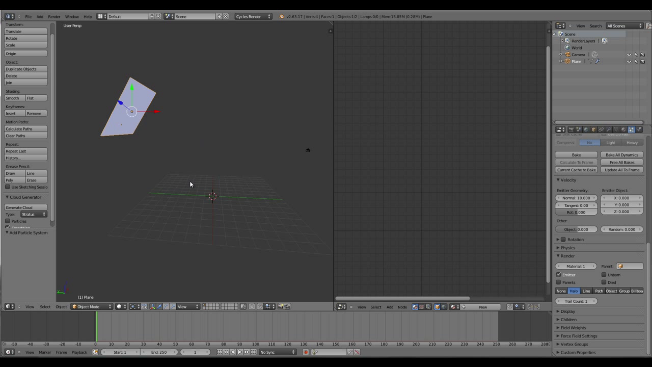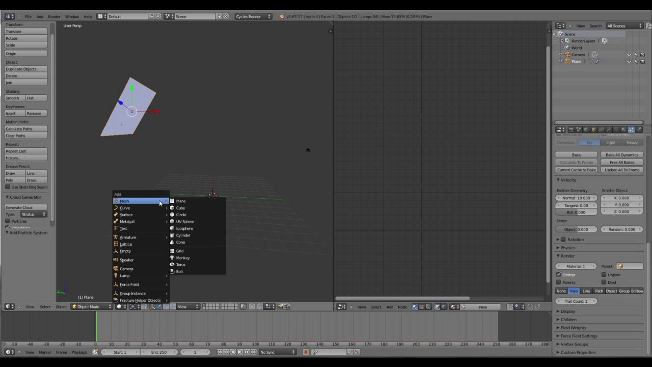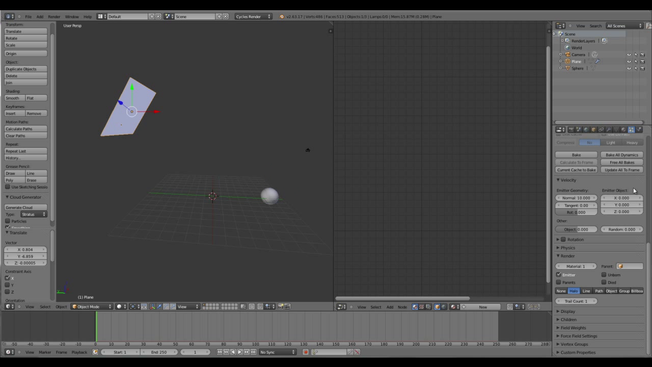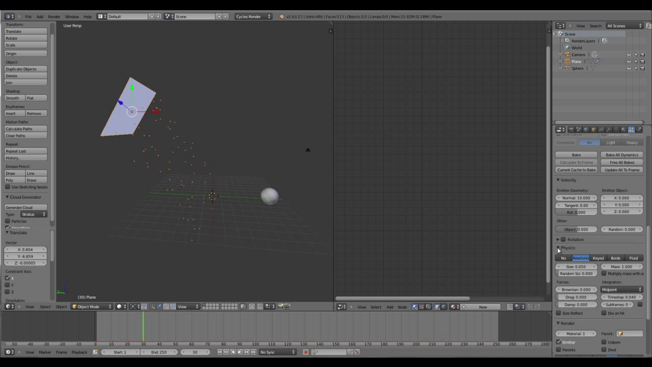We'll need an object for particles, because Cycles will not render the halo particles. It needs an object. So let's create a UV sphere real quick and select the plane. In the Render tab, select the object and choose the sphere. Play it again, and you'll see we're getting spheres, but they're pretty small. So go to the Physics tab and increase the size to 0.2, which is fair enough.